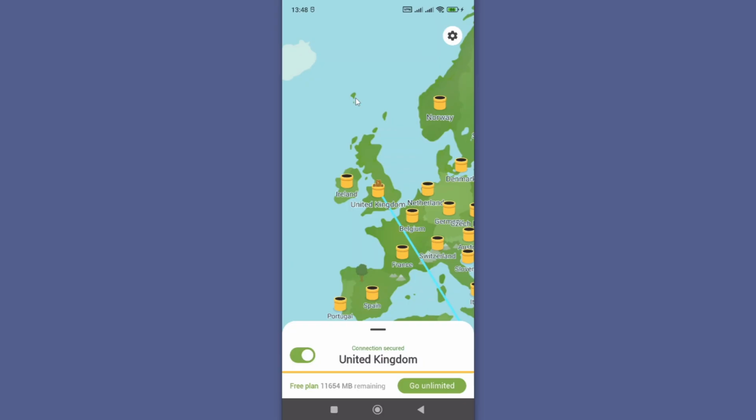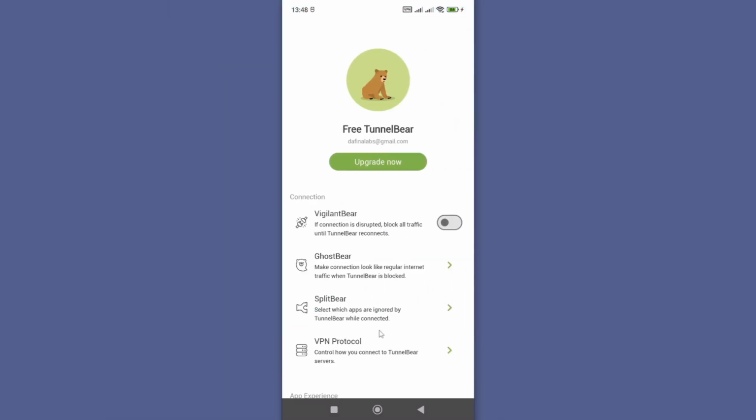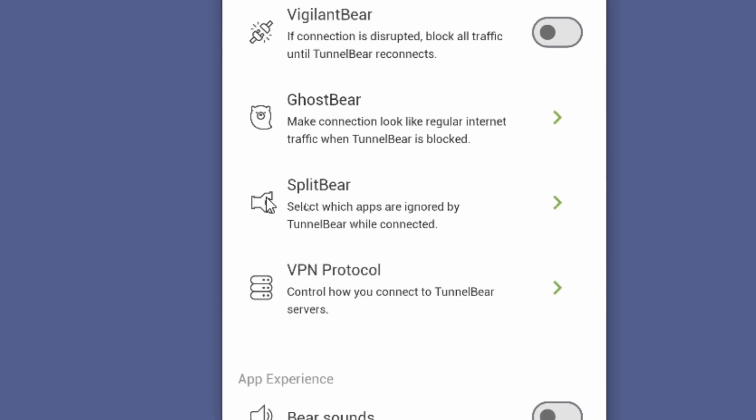Alright, so if you want to exclude some of your apps from this VPN app, it's pretty simple. Go ahead and open your TunnelBear VPN on your smartphone. Then you should see a settings gear on top here. Tap on it. From this, you need to go ahead and tap on Split Bear.